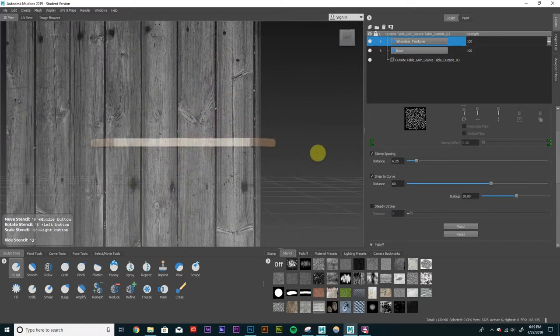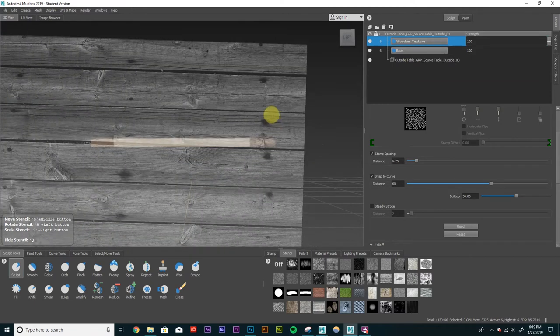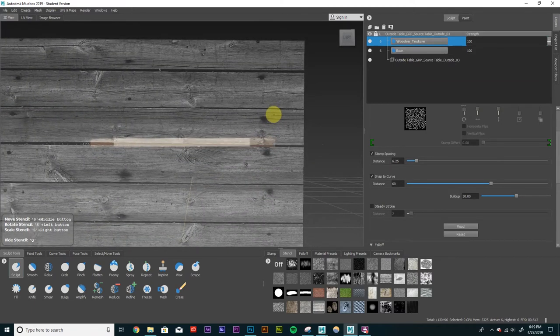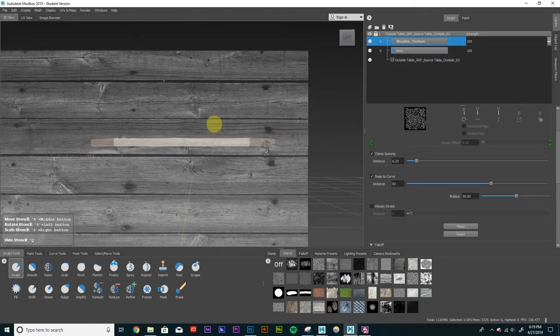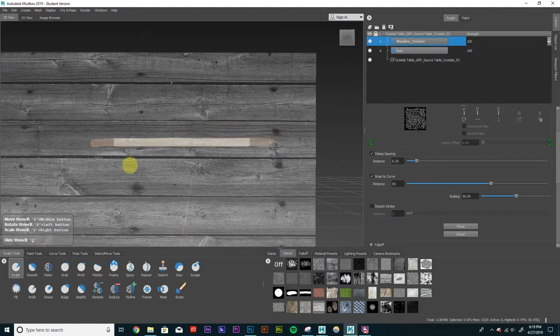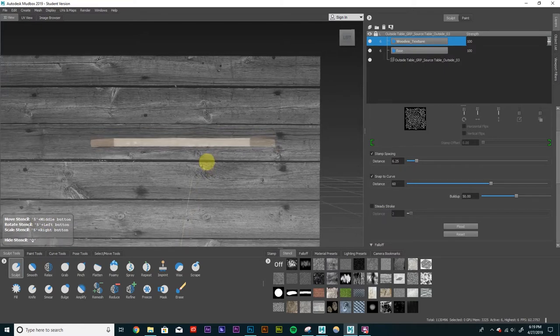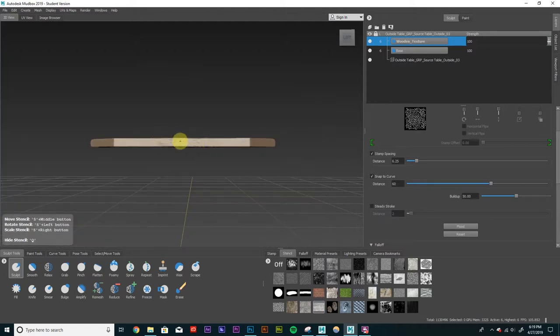Now I'm going to flip this around, rotate my stencil, and if you get confused on how to rotate and move the stencil around, the controls are right on the bottom left here. So if you hold S, middle mouse, you can move this guy around. So I'm going to make my brush a little smaller, brush that in.